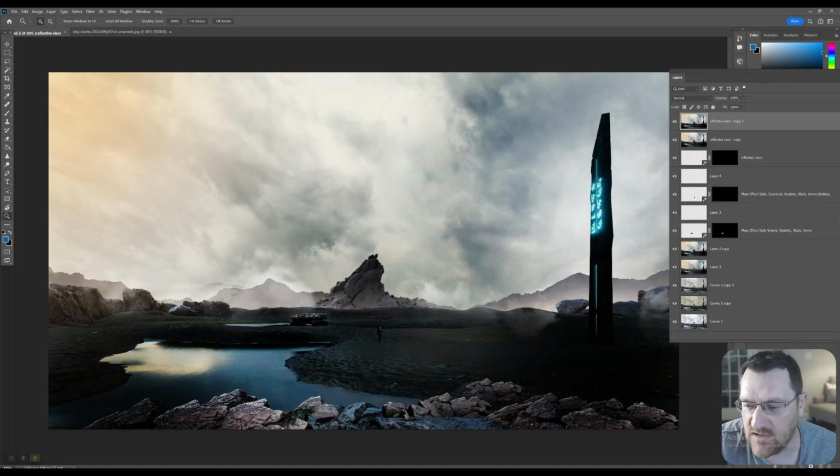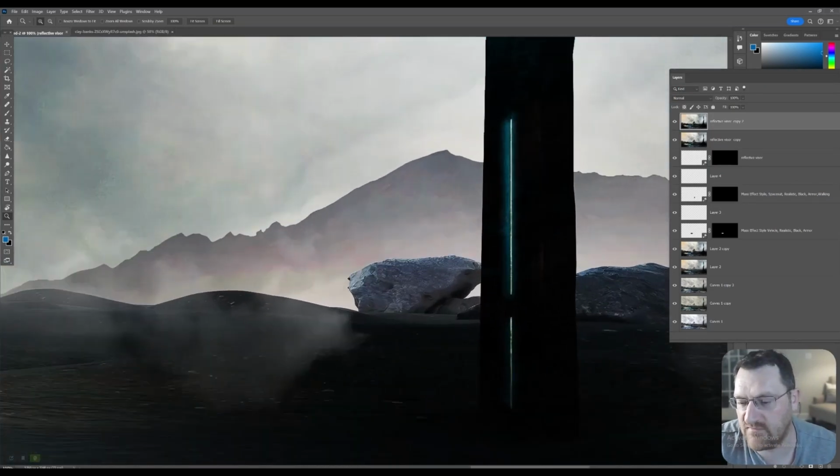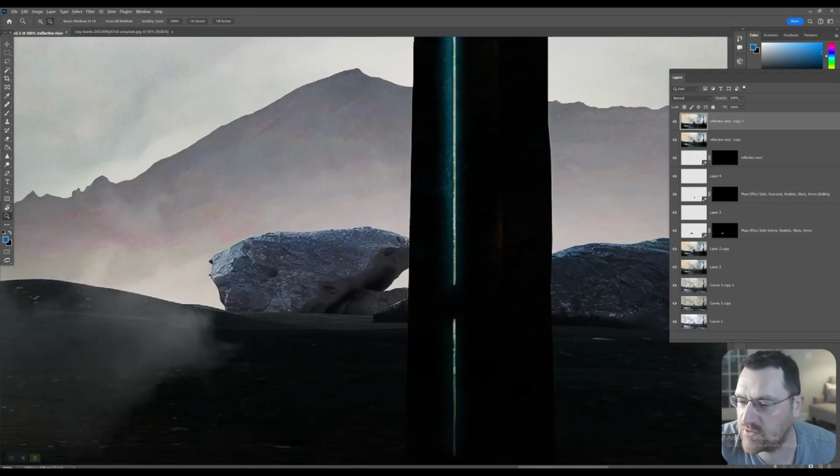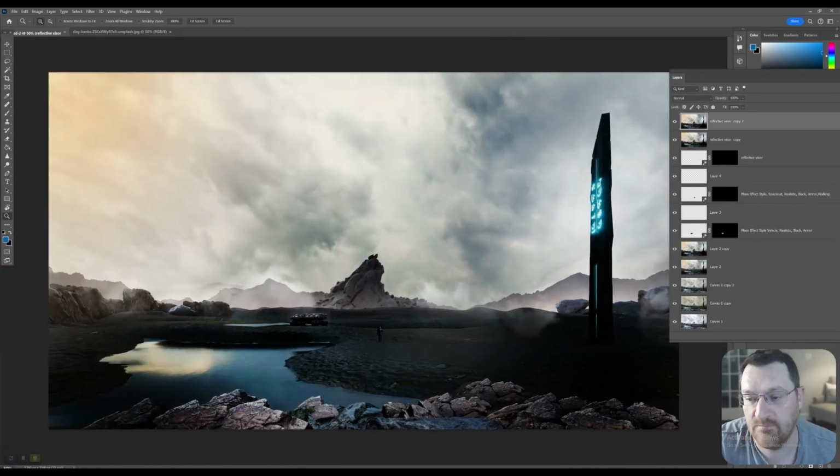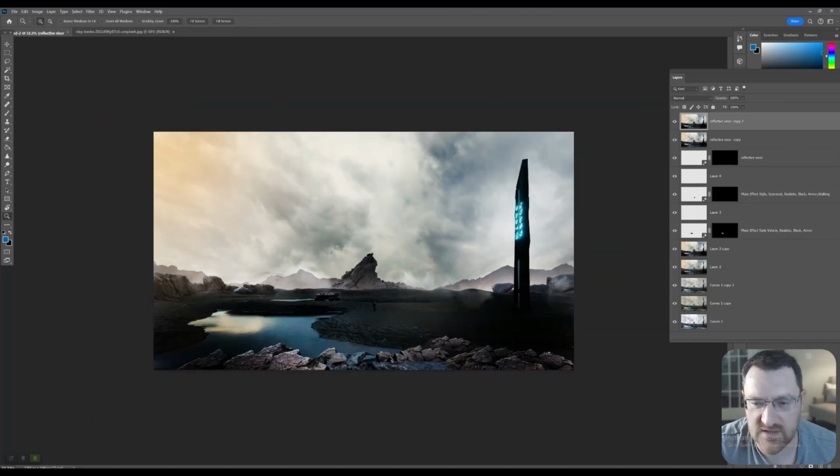Now, one thing I don't really love, and this is just kind of the nature of it, is that we have lost a lot of fidelity on the actual monolith. Towards the end, we may end up photoshopping the original one back in here and just kind of bringing back some of that detail. All in all, pretty happy.